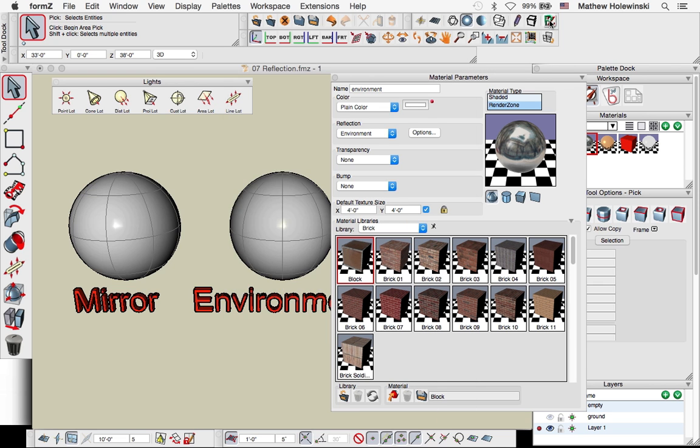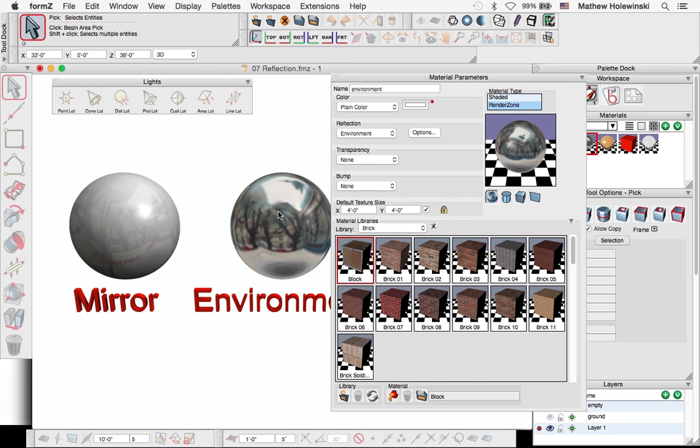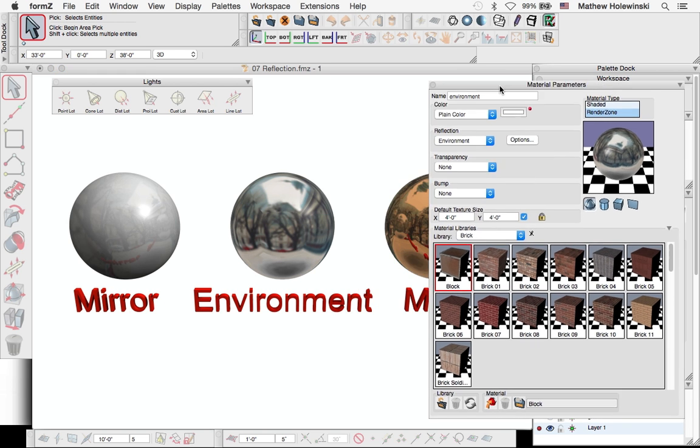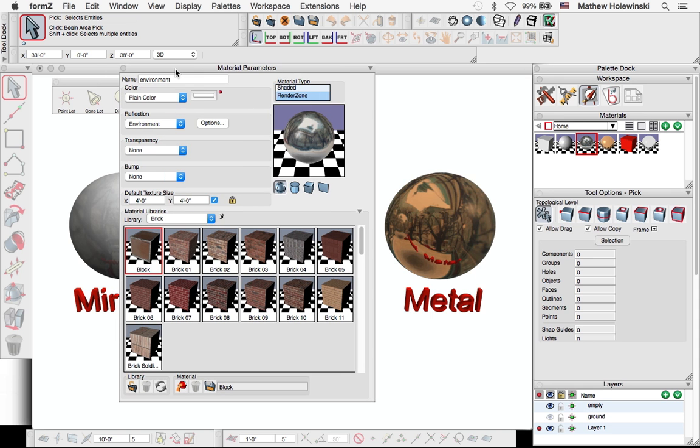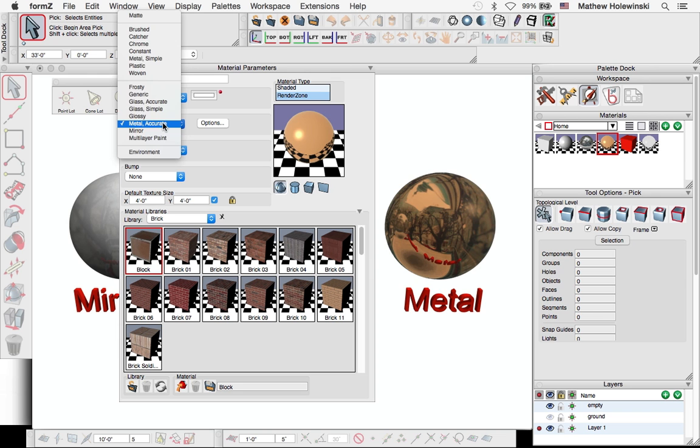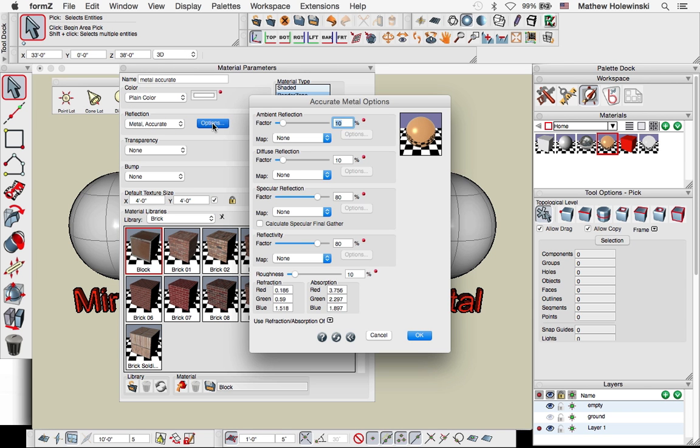So I'll click OK, render that, and I think you'll see the difference between the sharpness of the reflections using the environment reflection shader. Now another one that's commonly used is the metal reflection shader, and actually it's called metal accurate. So here's the one that's assigned to that. It's a white color object, but when we assign the metal accurate reflection shader to that, you can see in the options here we have the same reflectivity and diffuse, but we also have these refraction and absorption values that we can assign.